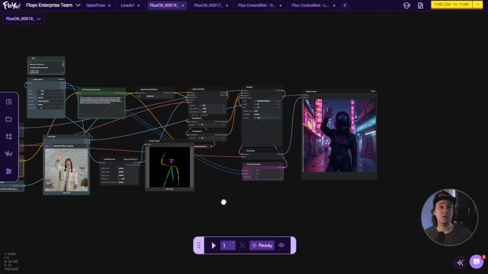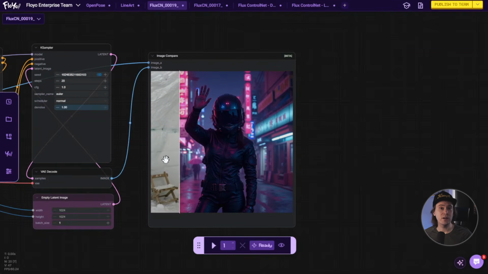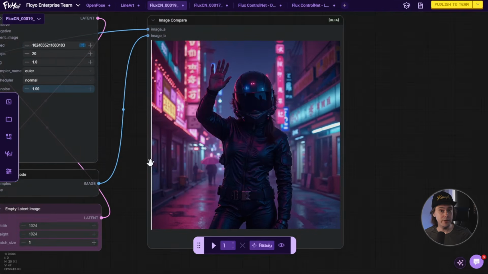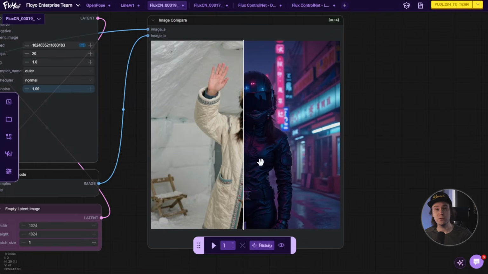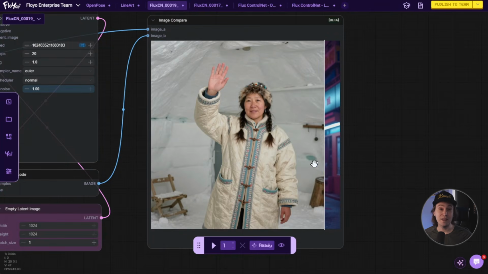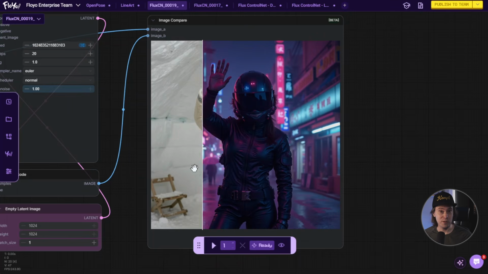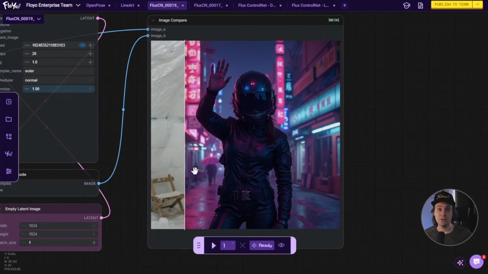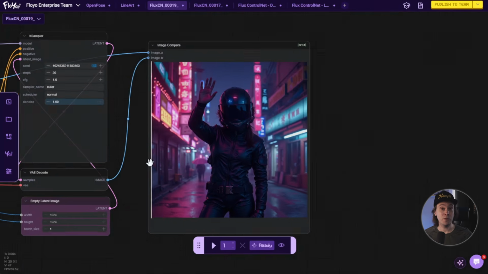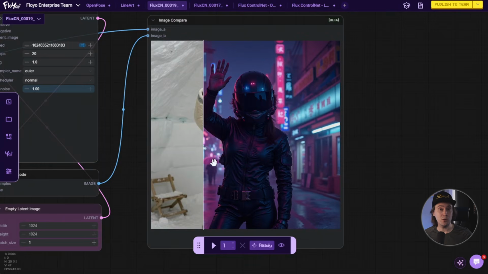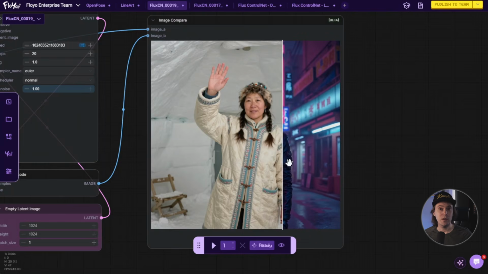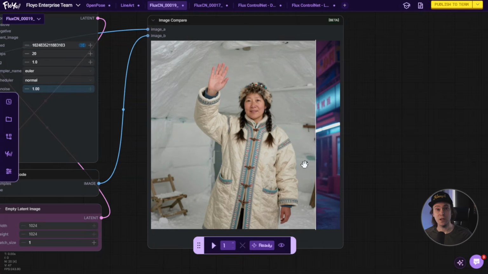And now, look at the result. The AI generated a completely new person, different face, different clothes, different style, but in the exact same pose as my reference. And that's ControlNet. It doesn't copy the image. It extracts a specific structural aspect, in this case, the pose, and uses only that to guide the generation. Everything else comes from the prompt and the model.